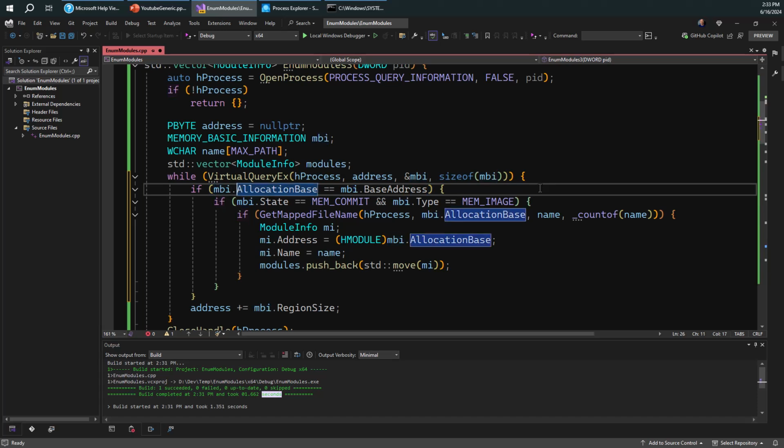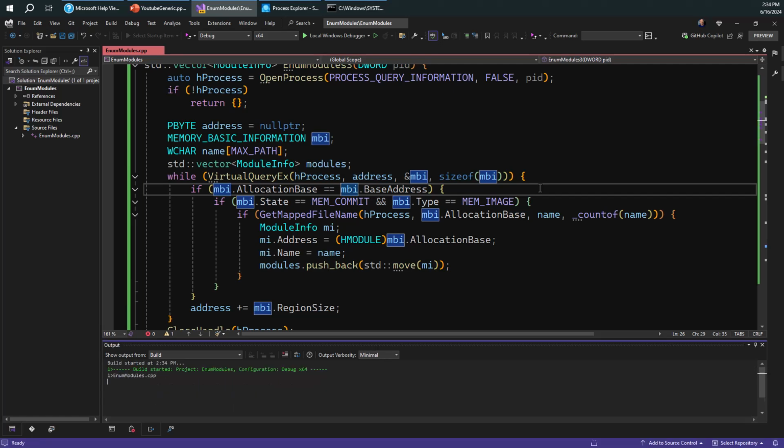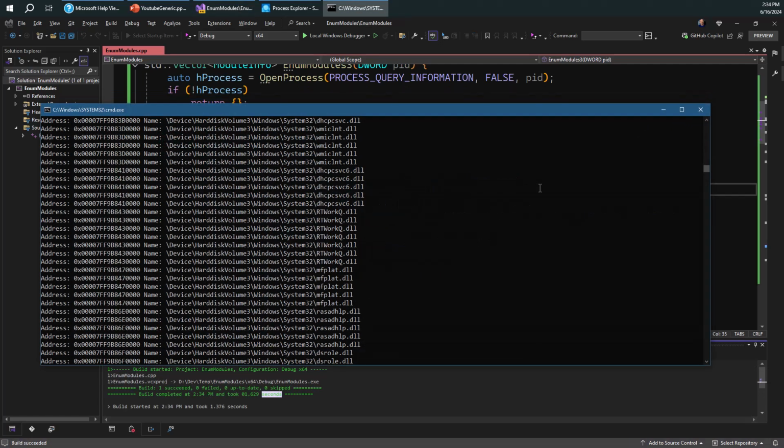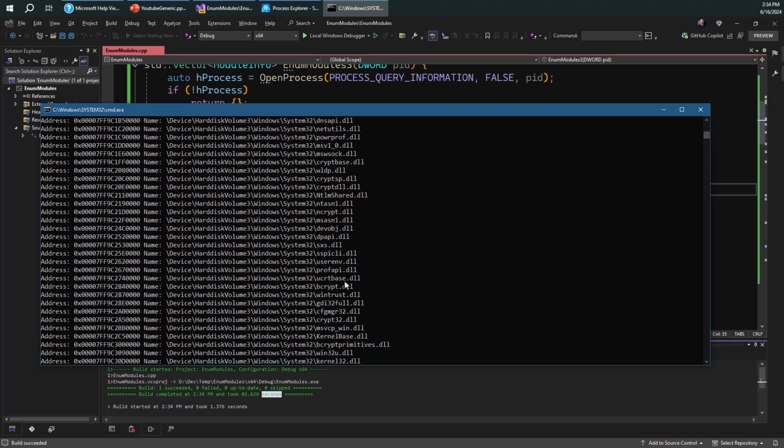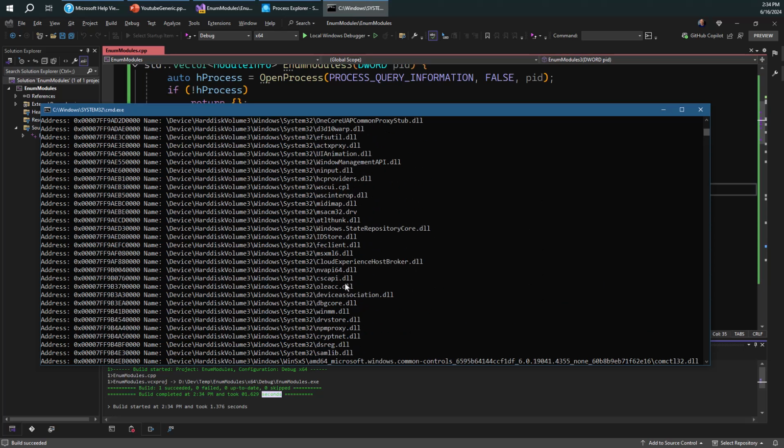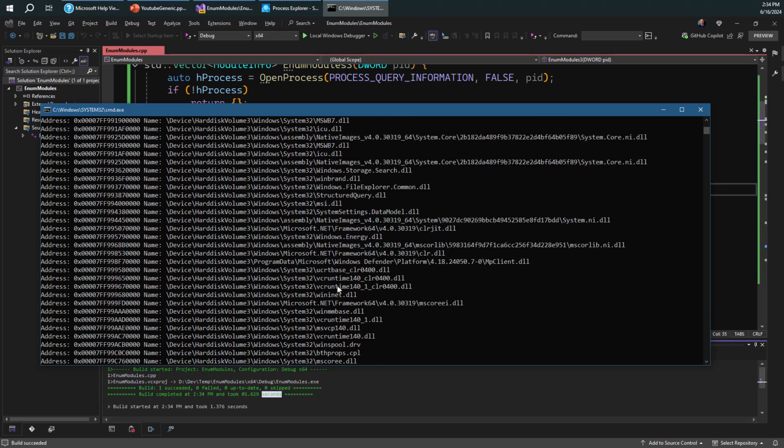That would be the simplest way to go about it, because the allocation base doesn't change for the entire chunk of memory there. The base address changes internally for every kind of chunk which has different properties. So if we do that and try the same thing again, let's go ahead and clear the screen here, we can see that now we get every module just once. And it works in a similar way as we've seen previously.